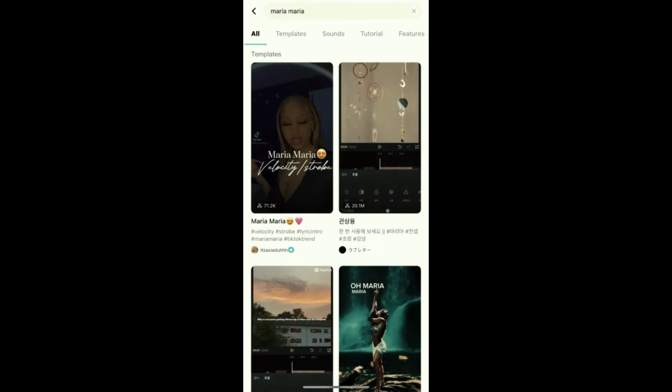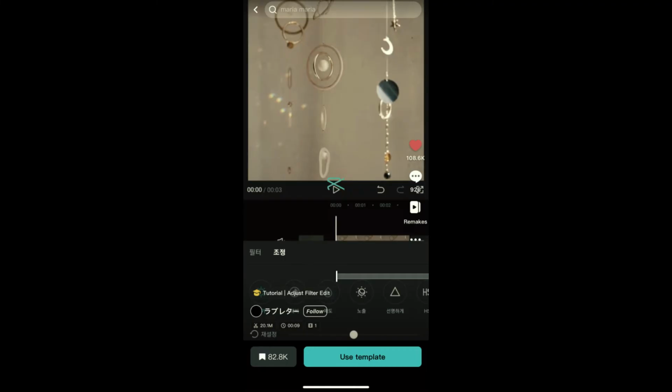The second one to the right, 20.1 million views. Just use this template. This is the template. On the bottom of the template you will see use template. Just tap there.